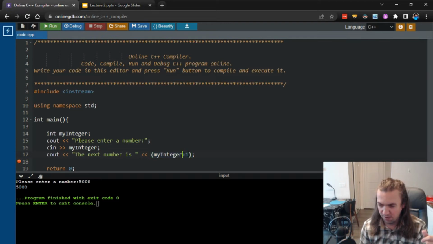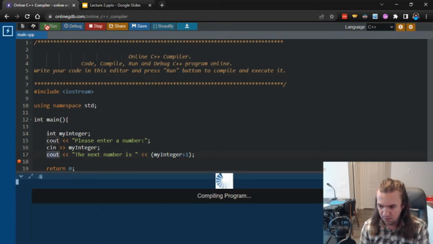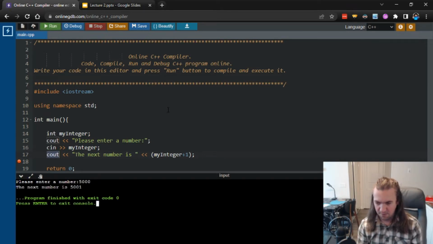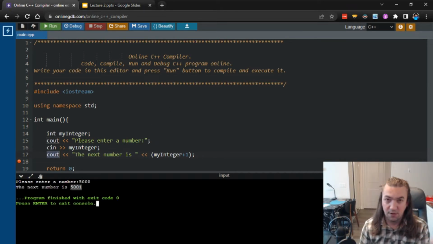my integer plus 1. And this calculation, just like in mathematics where you have PEMDAS or BEDMAS or whatever you like to call it, anything that's within parentheses has operations that go first. So by doing this, I'm saying take my integer, add 1 to it, and that is what's going to get passed over to cout. So I run things, enter a number, 5,000. The next number is 5,001, and that's it.